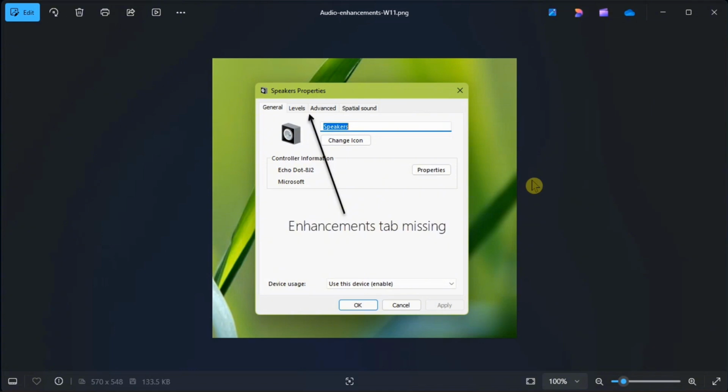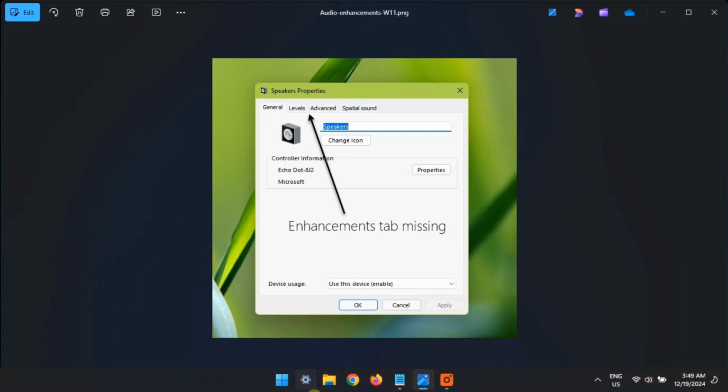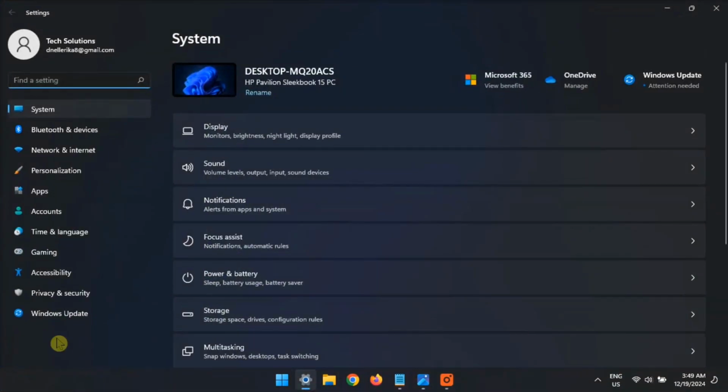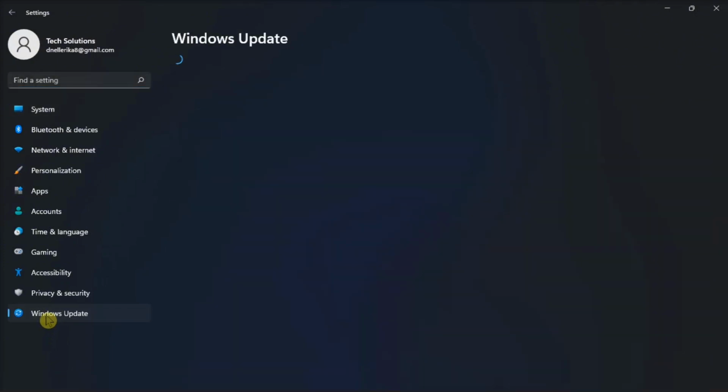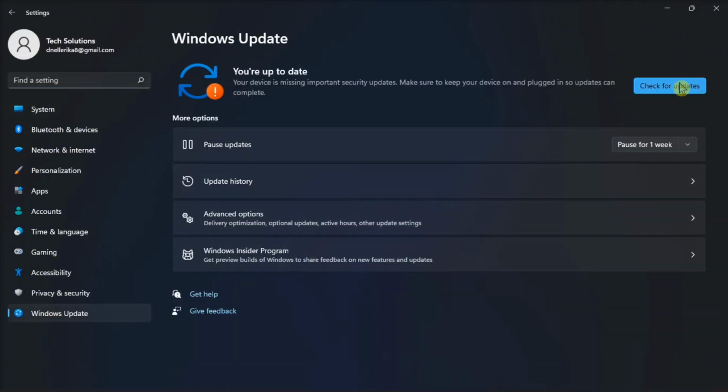Now, before getting into advanced troubleshooting, you must update Windows to eliminate the possibility of an outdated Windows causing the problem. And to download the latest Windows update, open the Settings menu, then choose Windows Update from the left panel, click the Check for Updates option, and if any update is found, it will be automatically downloaded and installed on your computer.